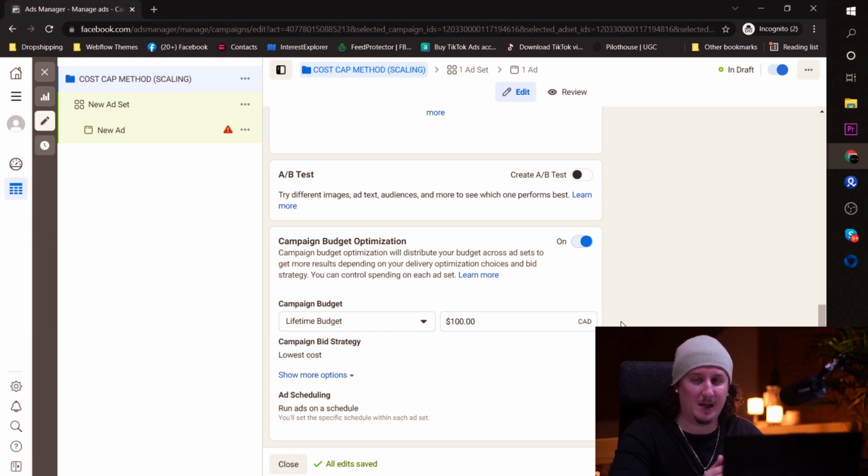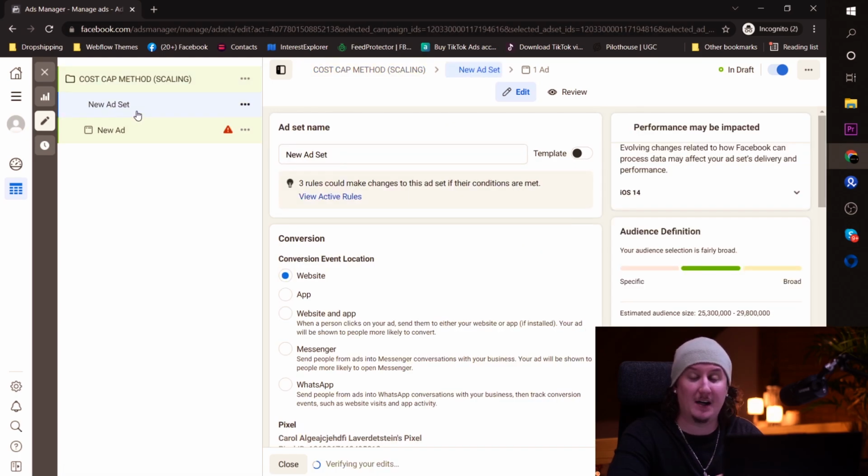So you'd have to duplicate this. If you plan on running cost caps for 8 hours, you have to duplicate this 8 times, okay? So it doesn't necessarily work if you do it for a long period of time. You want to run it as quickly and as efficiently as possible because you're using accelerated bidding, okay? So that's very important. So I'm just going to set it to $100. I feel fine spending $100 an hour because I know that this product is winning and it's a tested product.